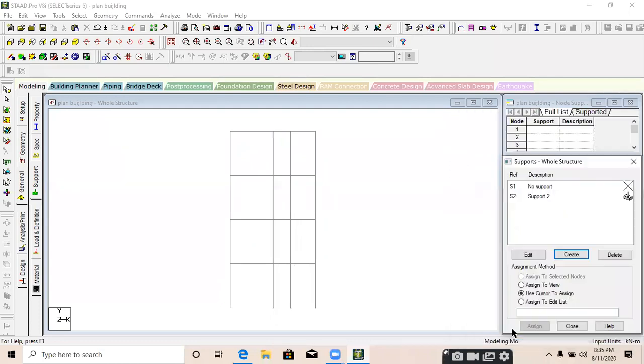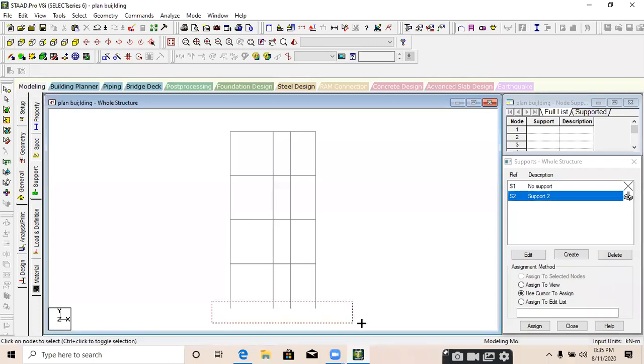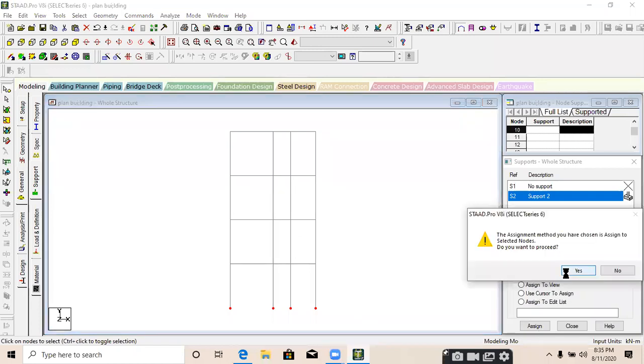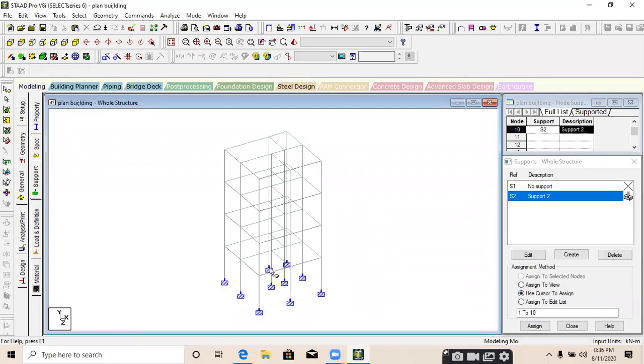Go to add. Look at this, there are two supports. First one is a no support and second one is support 2, which we have created now. Select that support 2. Go to front view, take node cursor and select all the nodes. Assign to selected nodes, assign and yes. Look at this, all the supports are assigned.